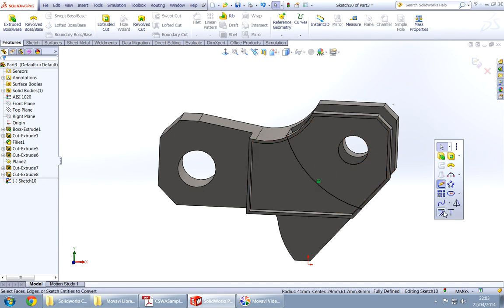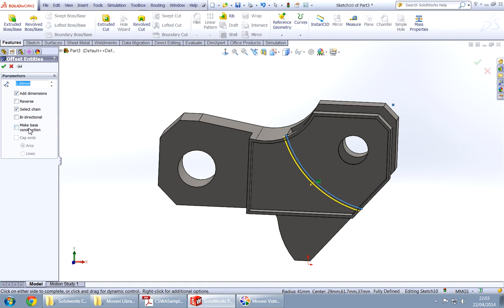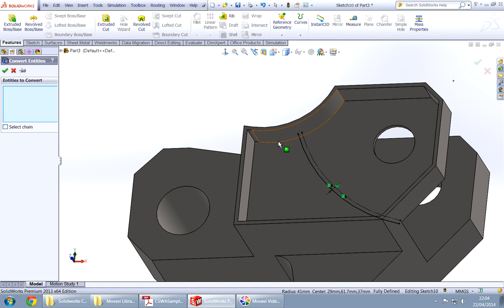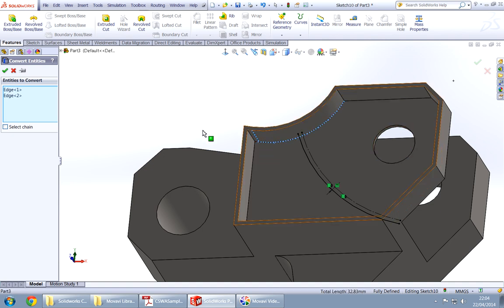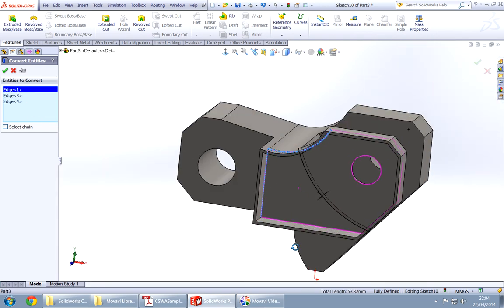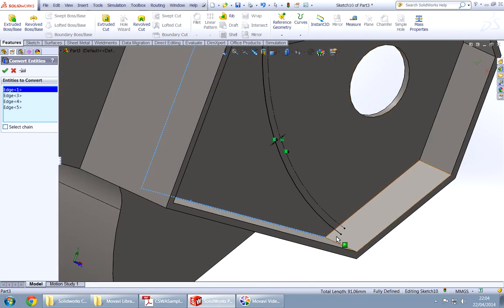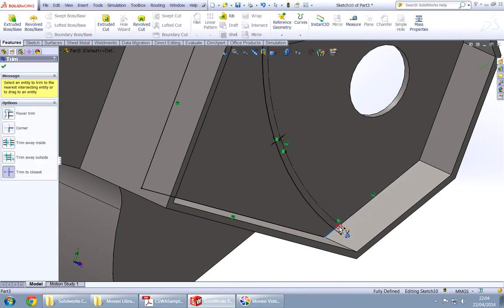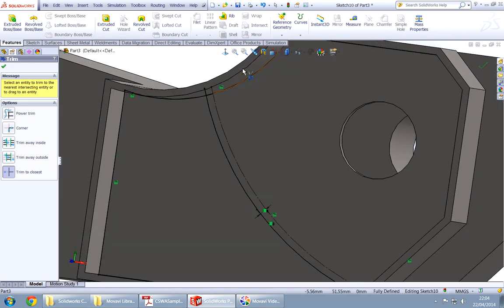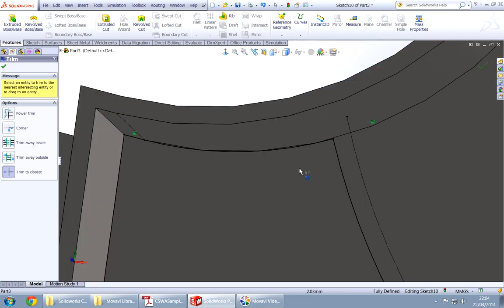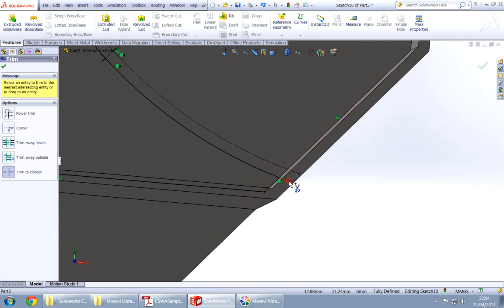So I press S, press this, I choose this. This time I use make base construction. That's a good idea to do. Okay. Now again this. I will not say what I'm doing when I'm doing the same thing again. Okay, this edge should not be there. This. Everything okay here? Okay, here okay, trimming.